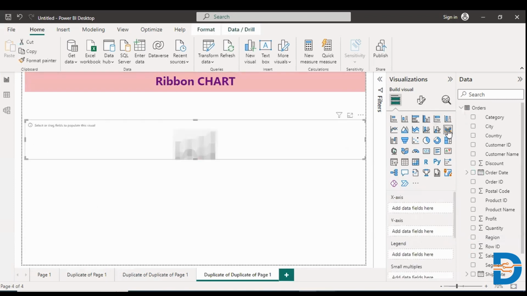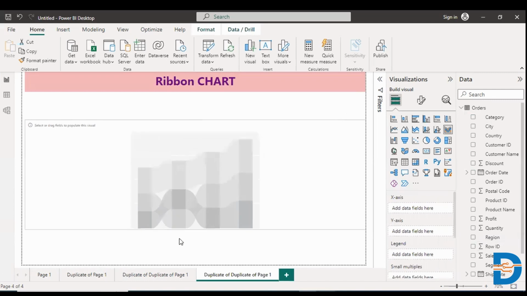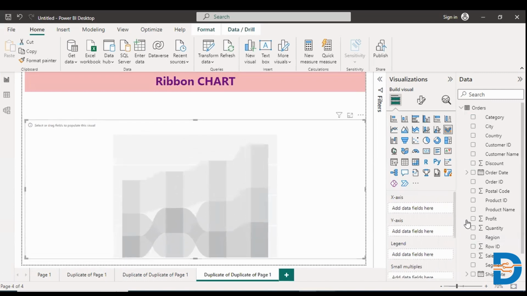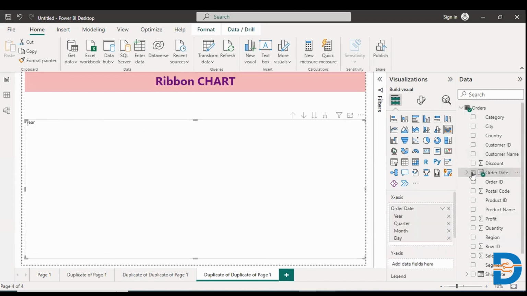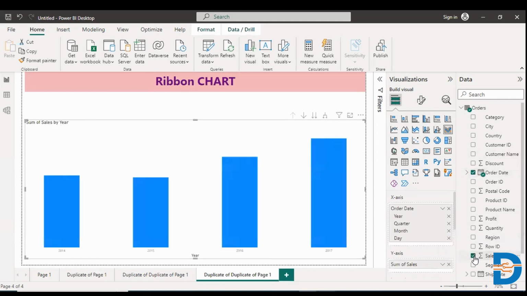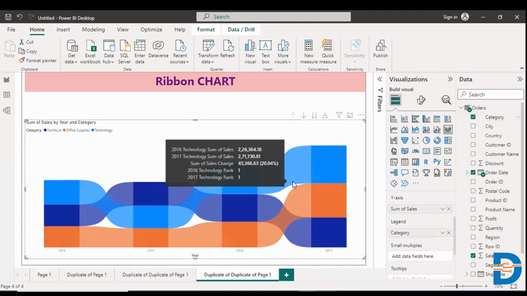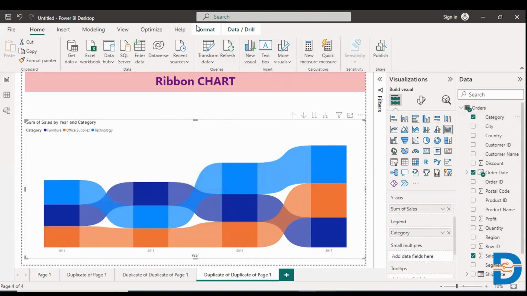To do the same analysis, like year-wise sales, we use another chart, which we call a ribbon chart. Just select your order date and also select your sales. You'll get bars, right? You have to make a small change here. Just drag your category on top of the legend. So here it shows you what a ribbon chart looks like.